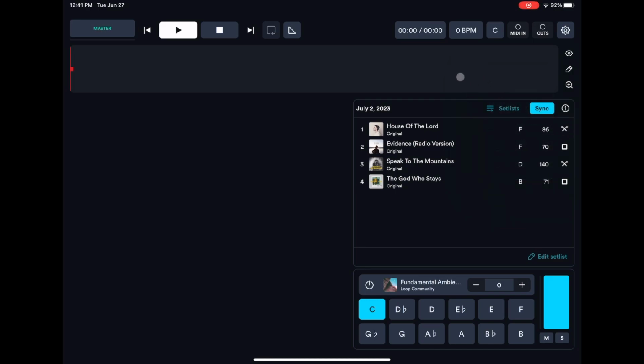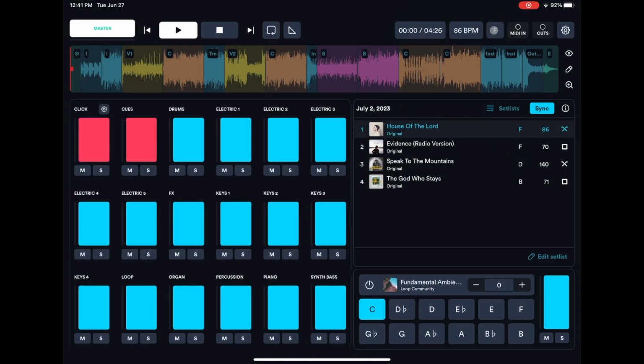Now, anytime you want to change key, you'll change that up here in the top. The BPM, you would change here at the top. Okay, now we can change the key and the BPM. But generally, you won't be changing those things. They'll already be set for you.